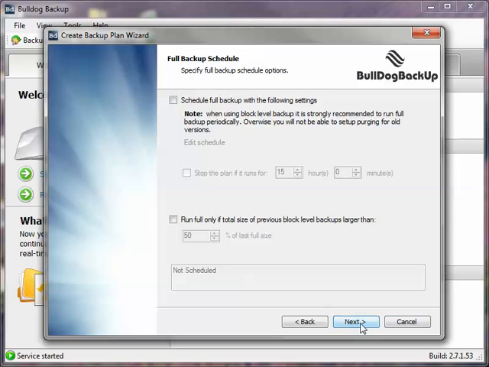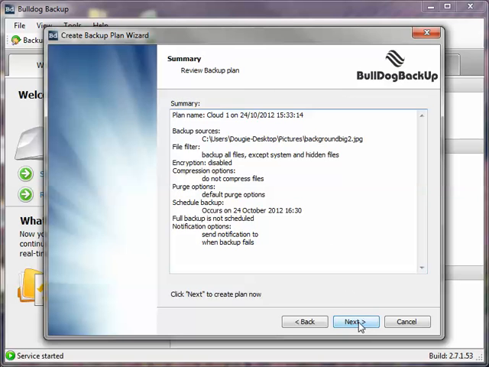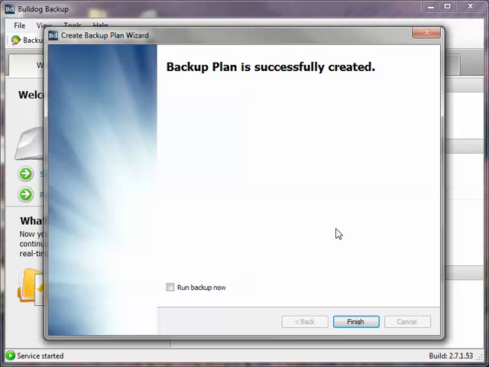Again, we'll click Next. You have the option here to have a notification sent to you when a backup fails. I suppose that's quite useful, keeps you up to date in terms of if there has been a problem with your backup. So we'll just keep that as the defaults. Next, we'll click next there to create the plan.